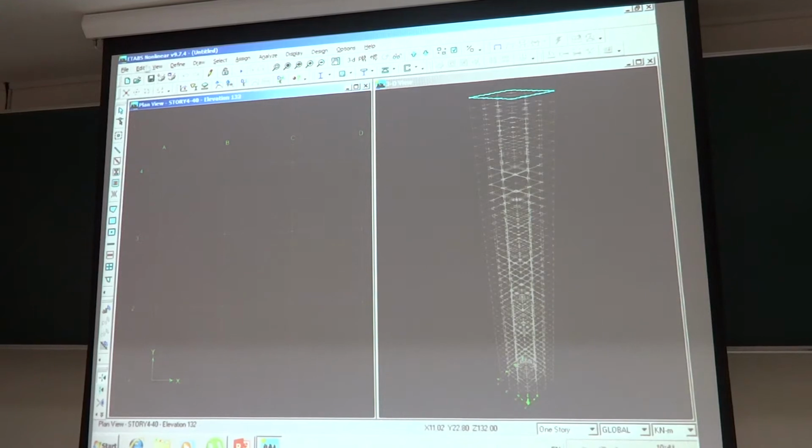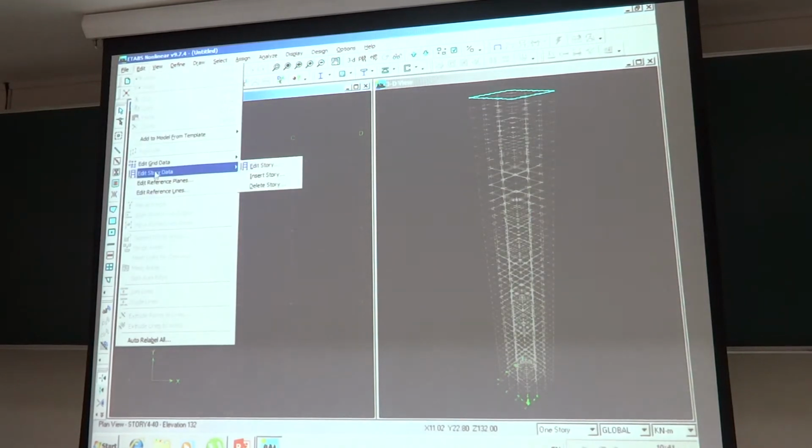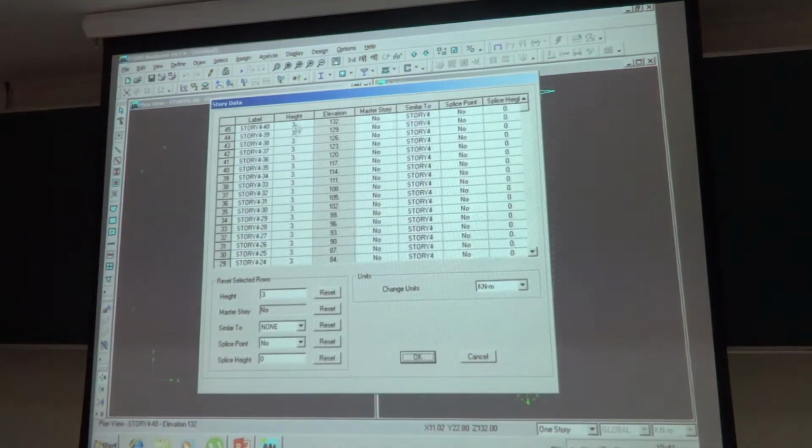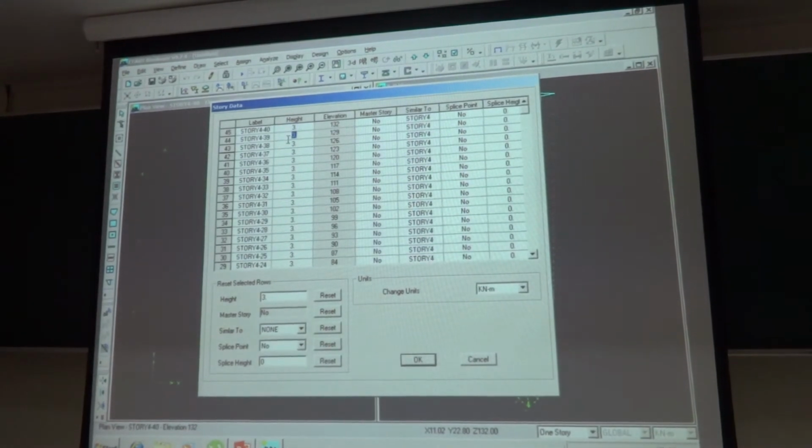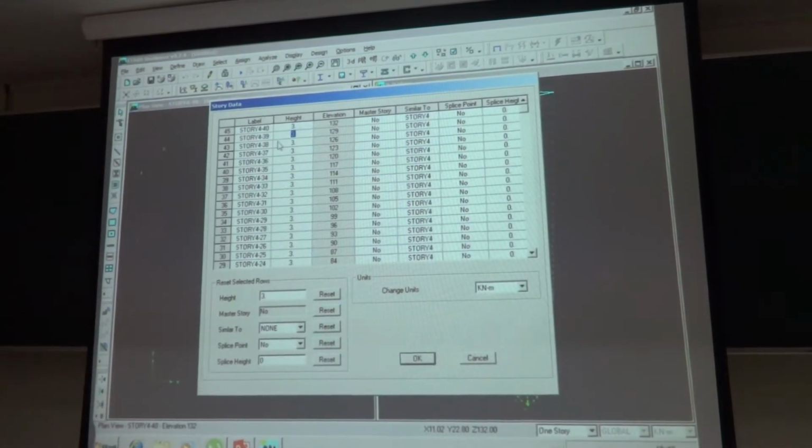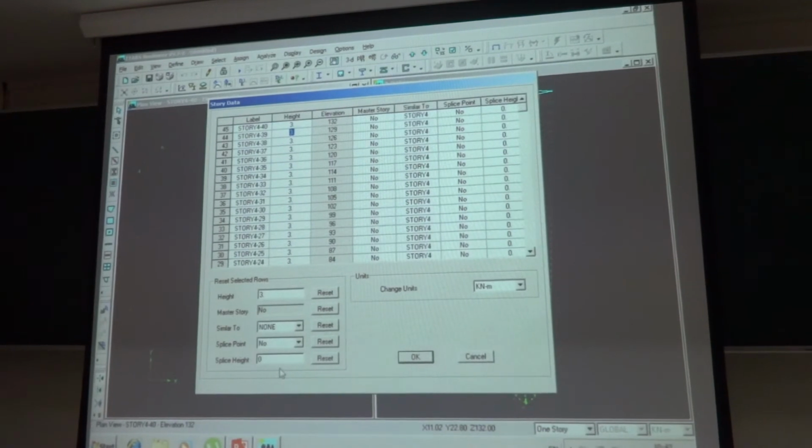Then you can edit your story height. Edit story data, edit story height. You can edit the height. The height will be 3.1 or 3.2 meters.